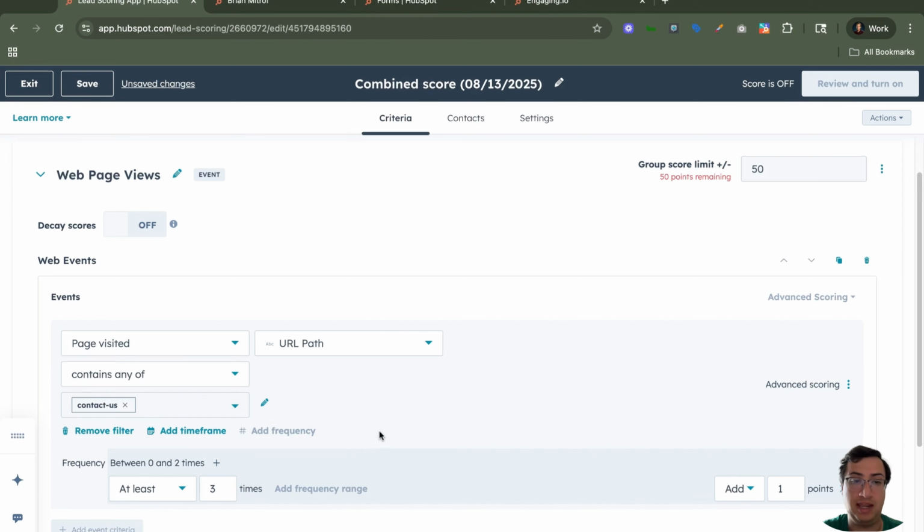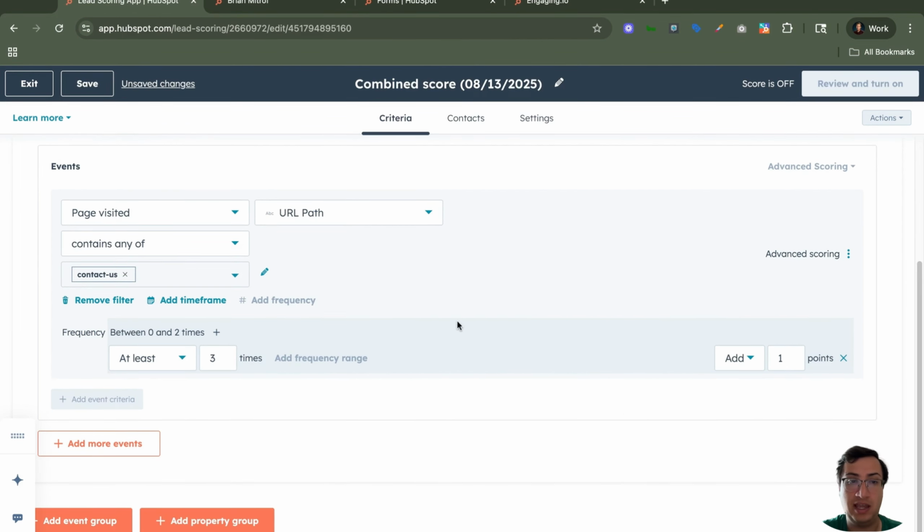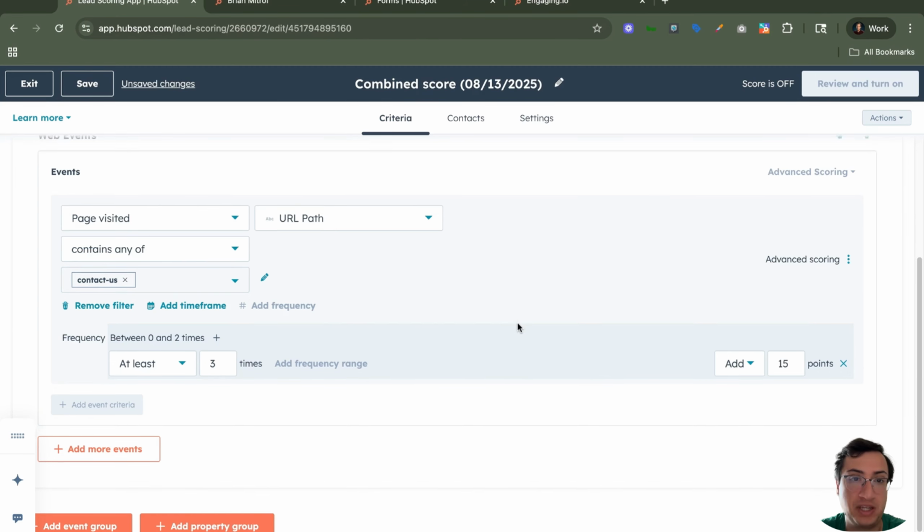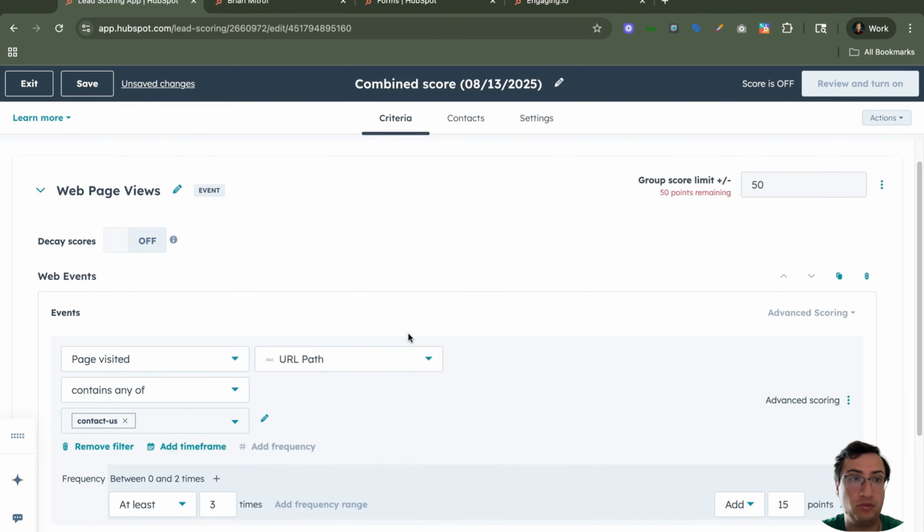I can go ahead and have that filter as well. And from that, it will go ahead and move the point adjustment here. So I can update this to now add 15 points, so that you're able to add a little more detail based off of a high value action that someone takes. In this case, the more times that they've interacted with the contact us page, I can then assign them a higher score based off of this criteria here. So this is one example that we can have for the web events itself.